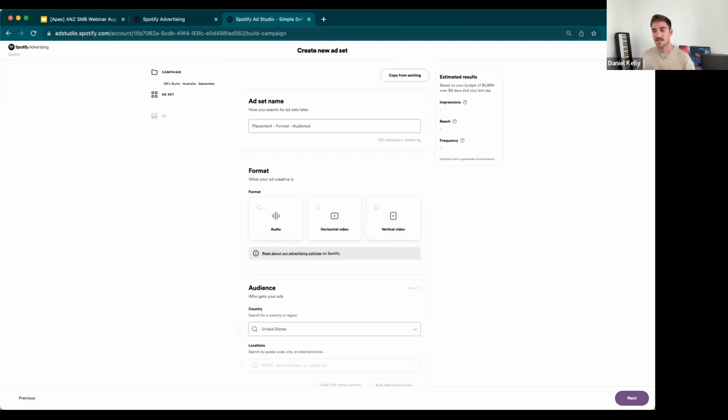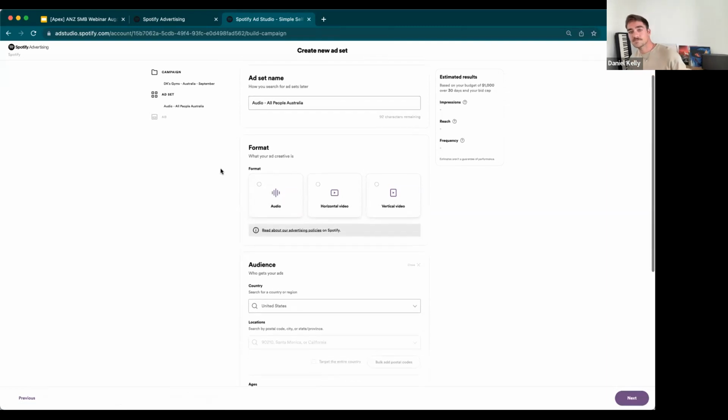So the ad set layer is everything that you'll choose in terms of the format you're looking to run, your target audience. This is where you'll choose your budget, your scheduling, and all your bidding information in relation to the auction as well. So once again, you'll start by naming the ad set to refer to later. Again, there's a bit of a naming convention that you can use, just whatever is going to make it easy for you to refer to later, basically.